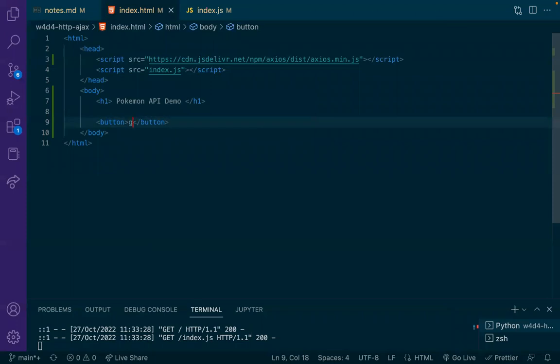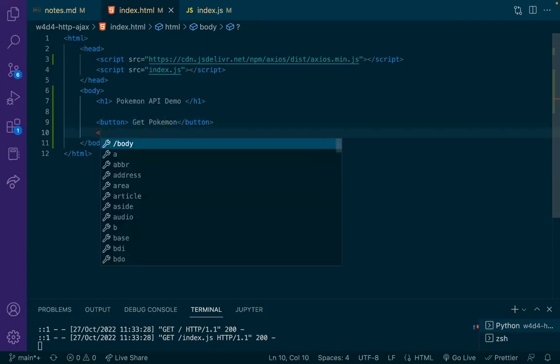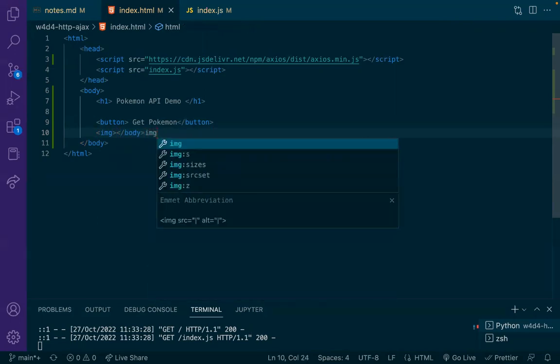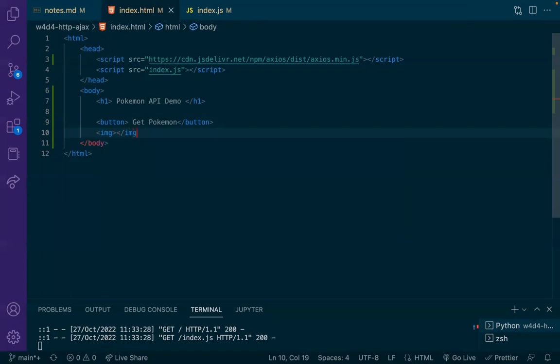Okay, so let's get Pokemon, and let's display an image. So we're gonna have an image tag. I haven't done this before, so I'm kind of winging it right now. So if you guys want to help me out, that would be great. So making an image tag to fill in the Pokemon.